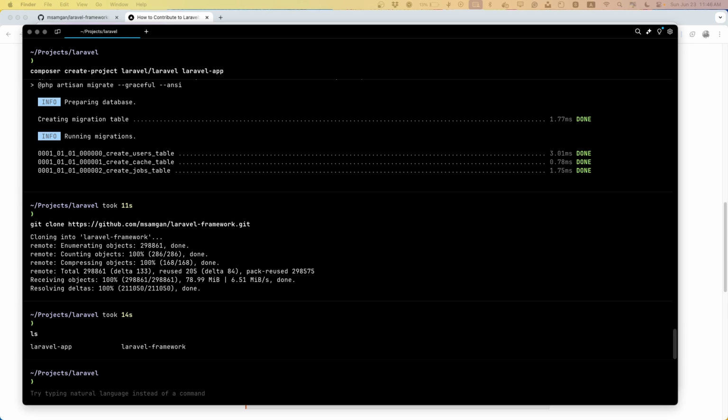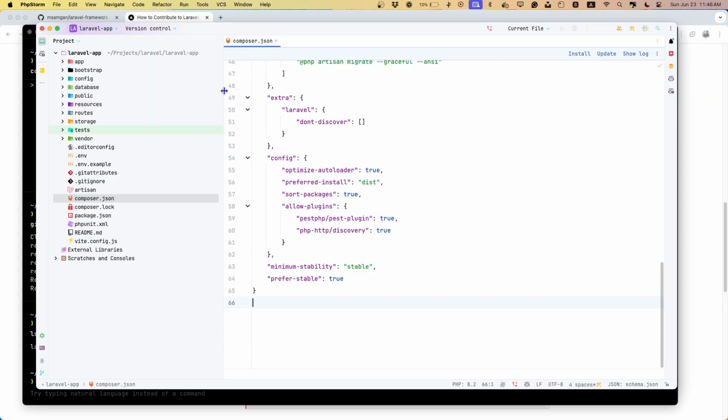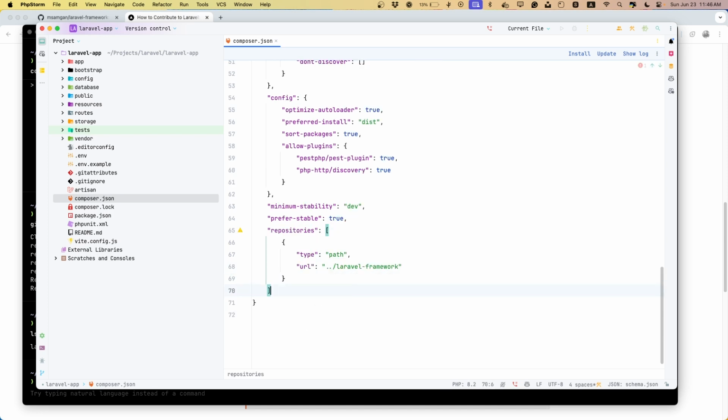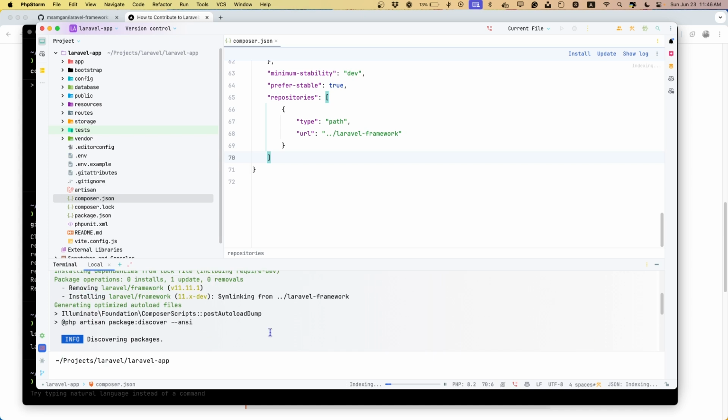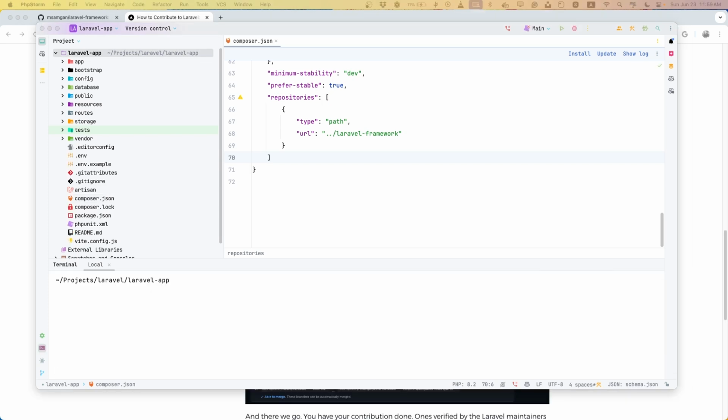Once all the things are in place, we update the content of composer.json in our Laravel app. Make minimum stability to dev and update the file to read the Laravel framework from our local disk by adding the repository key with the content in the description and run composer update. You will see that a symlink has been created between our local Laravel framework and vendor. Any change you make in the local Laravel framework will be reflected in the vendors now. Now you have your setup ready.